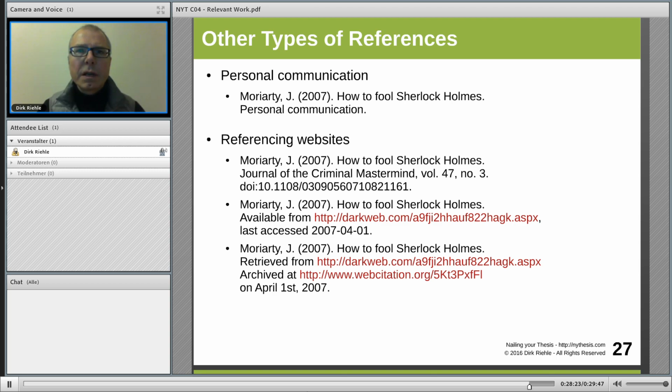And sometimes there are other types of references. Ideally, of course, you only cite as related work properly academically published references, but sometimes you have to reference other materials like websites or personal communication, and a good style guide on how to reference will also tell you how to do that. And so here you see a couple of examples.